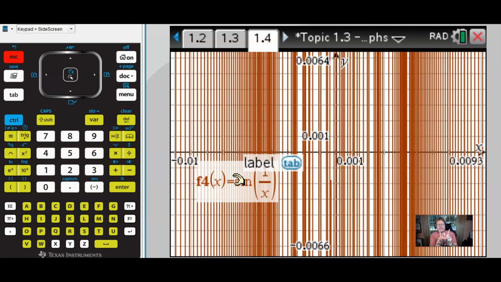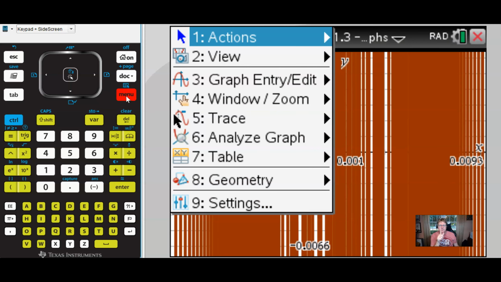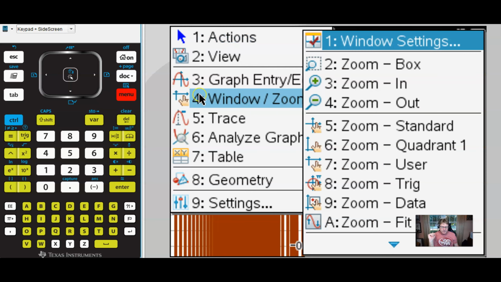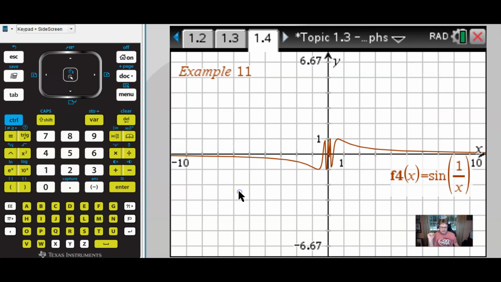So let's go back to standard mode and see if we can get you a little bit better understanding. By standard mode, I'm just saying going into Window Zoom and Zoom Standard. So this is our original graph. Woo! Now I can see you guys again.